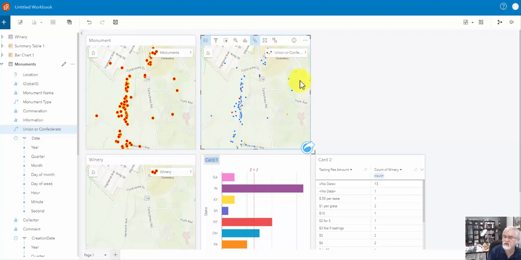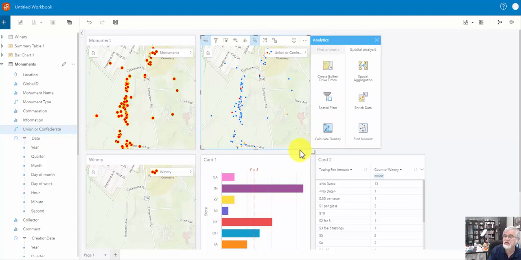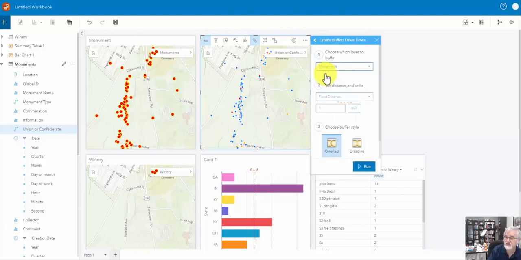We've got this as our active window. I'm going to click on the action icon, and I'm going to click on create buffer drive times. Then we choose which layer we're going to buffer. We're going to buffer off the monuments.